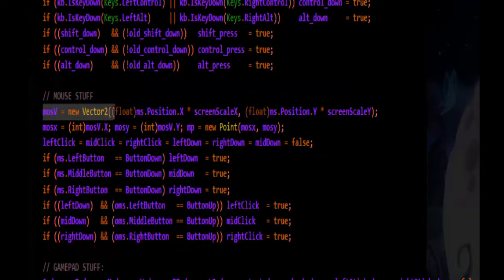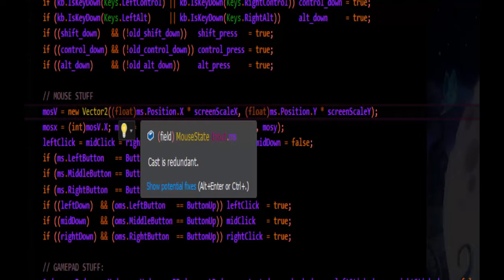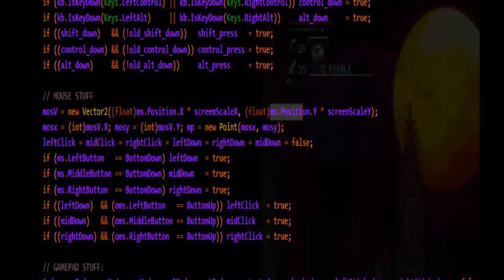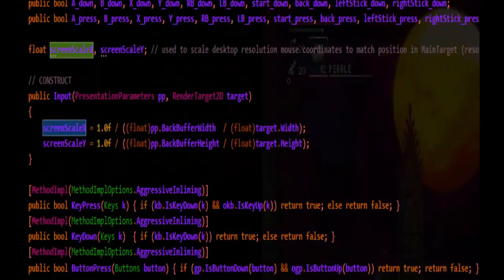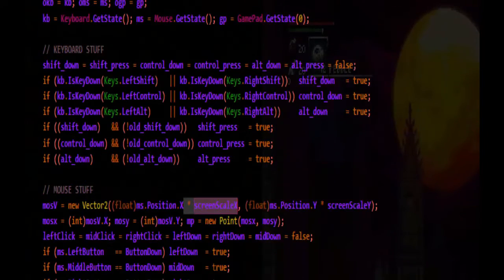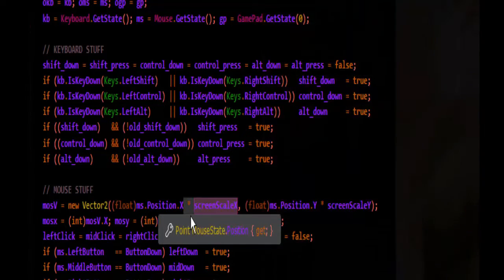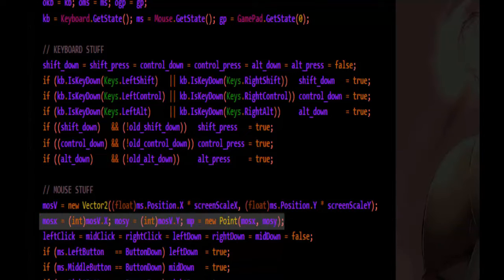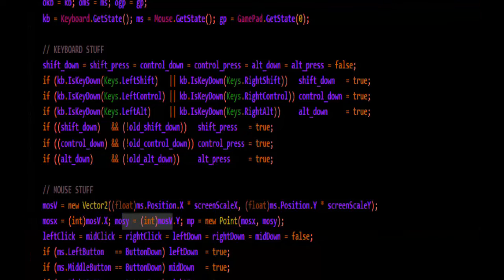Here under mouse stuff, we get the vector, which we have to convert to float, the mouse's position, so mouse state dot position x, and we do that for mouse state dot position y, and we're multiplying by these scale factors that we made up here, so that instead of the desktop screen position, it's giving us the main target position. Otherwise, the position won't be correct. It won't match. And then just for convenience, I also record these positions as integer and as a point.